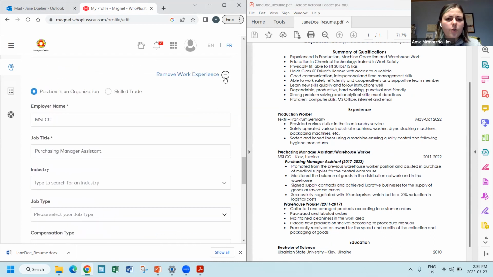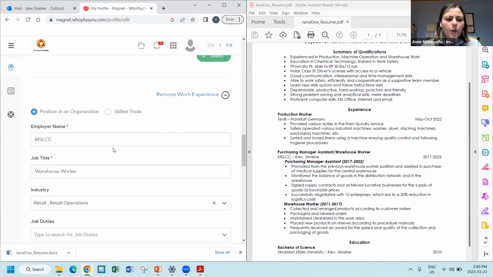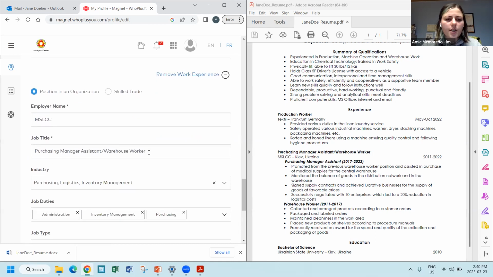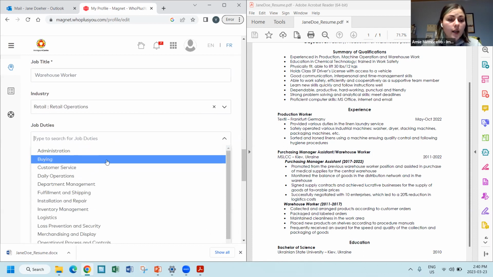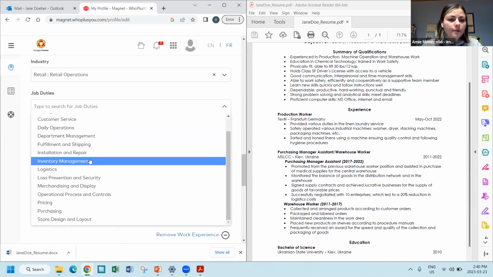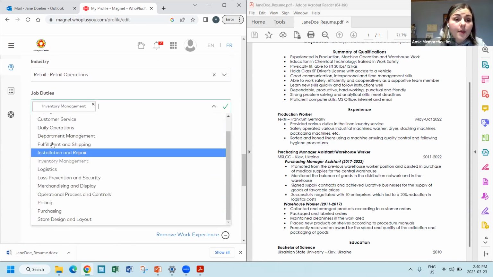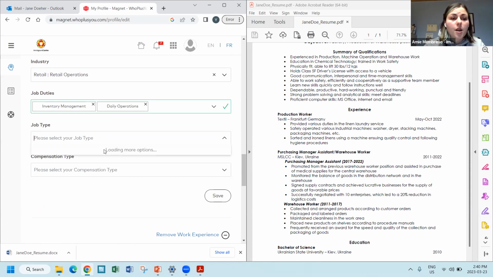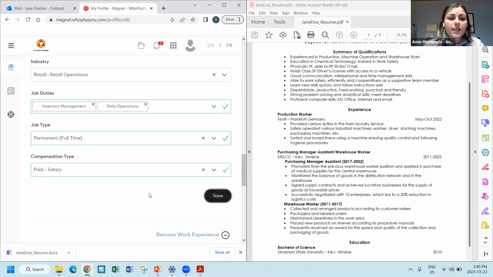So sometimes those jobs are duplicated. I would suggest you remove the work experience. Good. Now we've got two. First one, warehouse worker. Second one, purchasing manager assistant. Job duties of a warehouse worker. Inventory management, daily operations. Job type, full-time, compensation type, salary. Save. Make sure you save every single part.